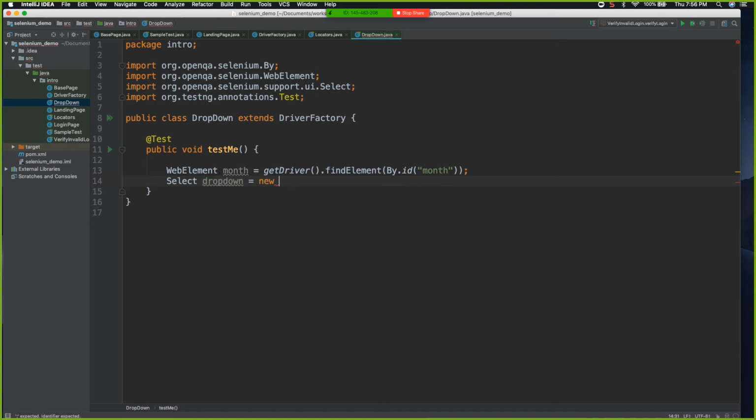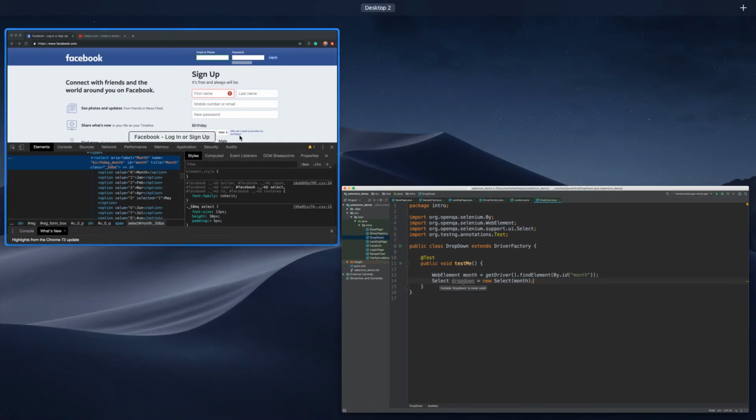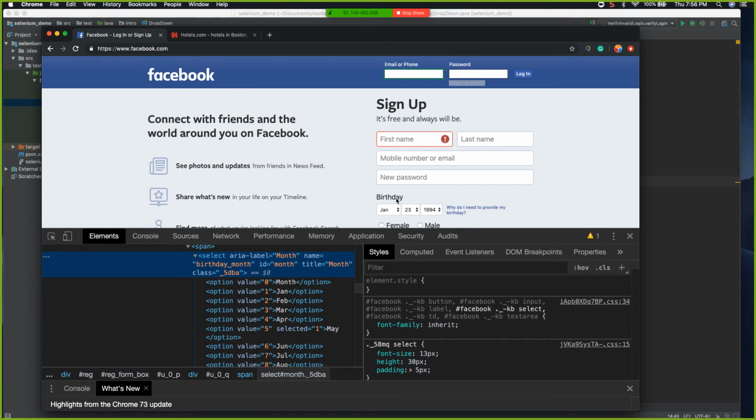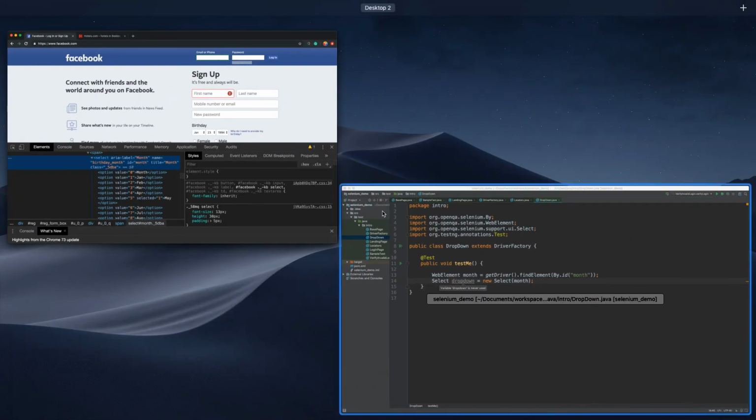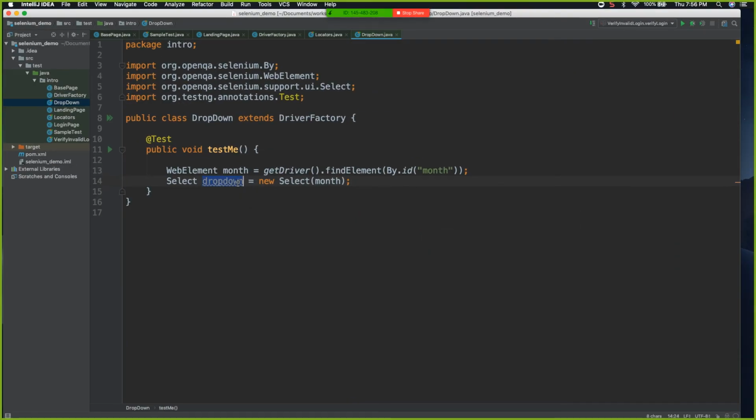So now, dropdown equals new Select, and it expects a web element as a constructor value. So remember how we build a constructor? It's saying month. You pass in a month. So this will mimic, reverse engineer that entire list. However they built it, now we reverse engineered it and stored all of the value options in our drop down variable. Make sense?